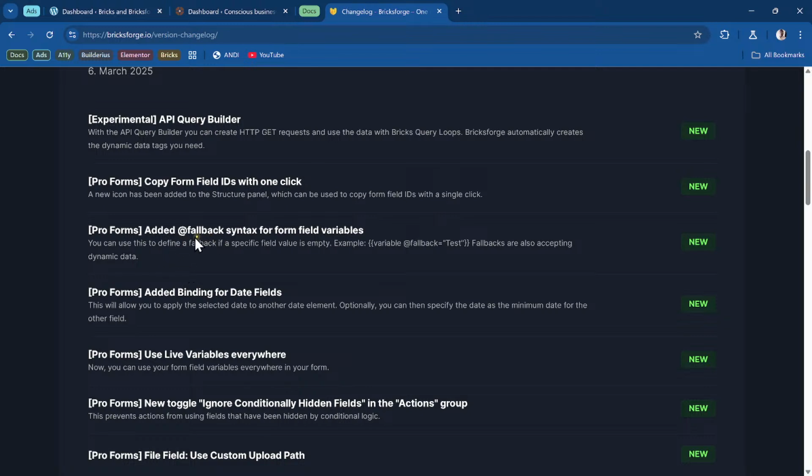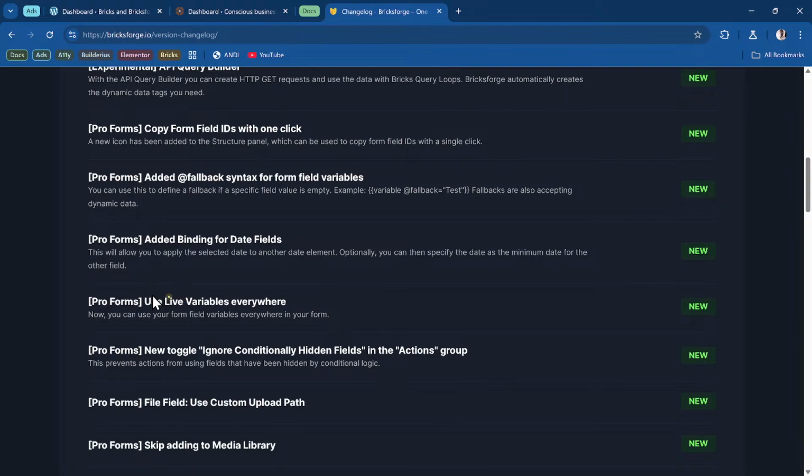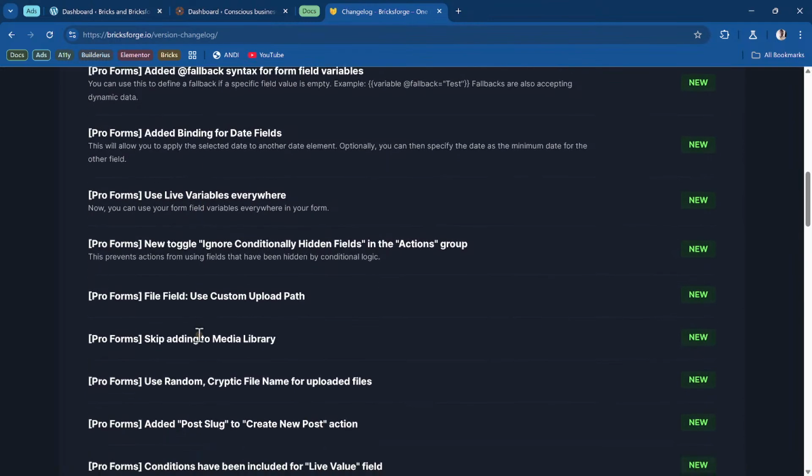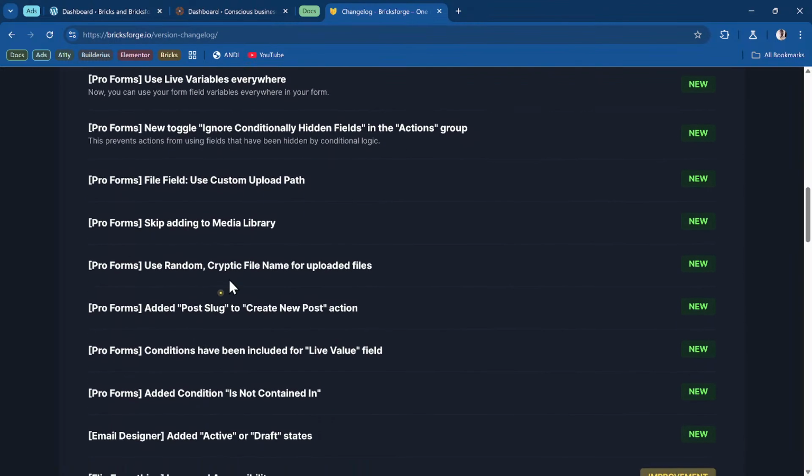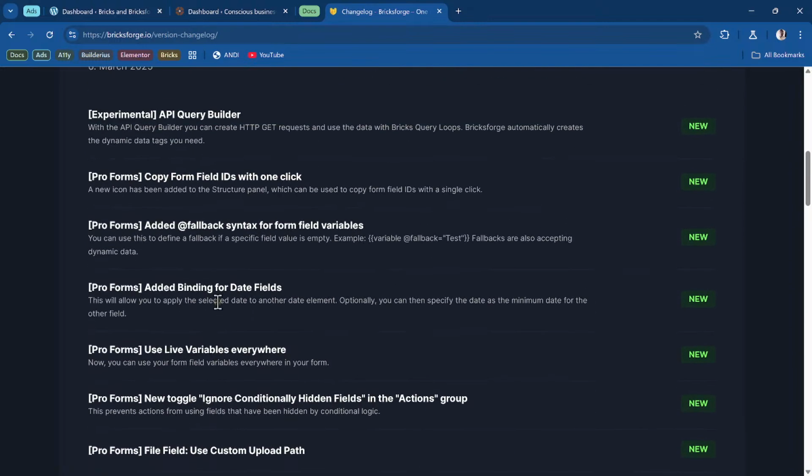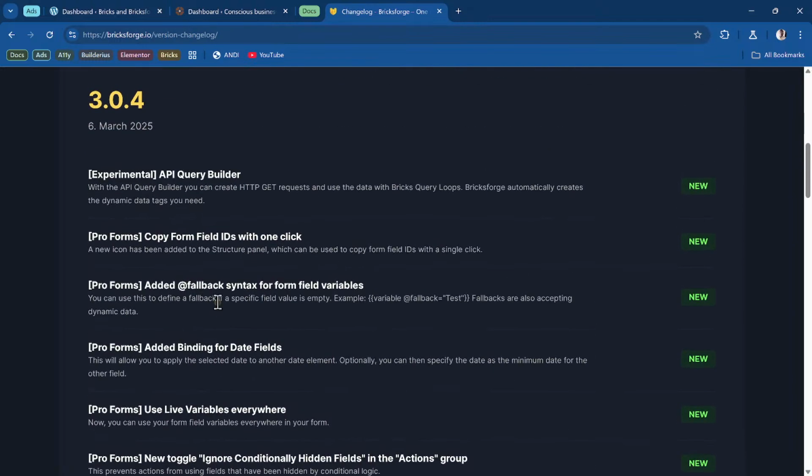Then there is this fallback. We're going to be testing out the fallback for variables as well as fallback for live variables. Then the other ones I may not touch them, but yeah. So we'll be looking at some of these while also testing out dynamic shortcodes.